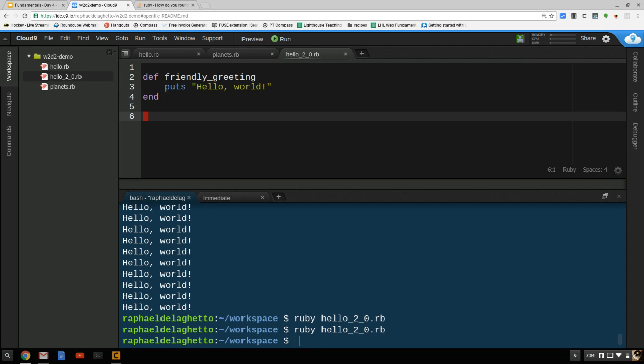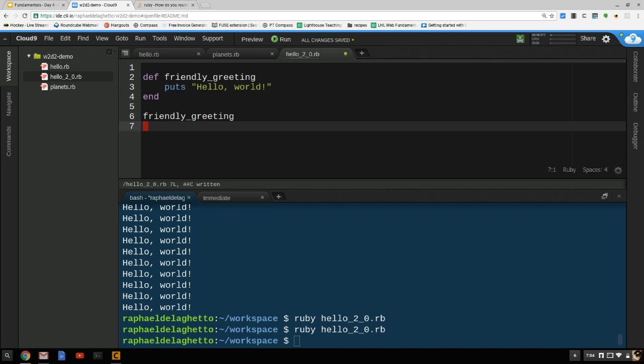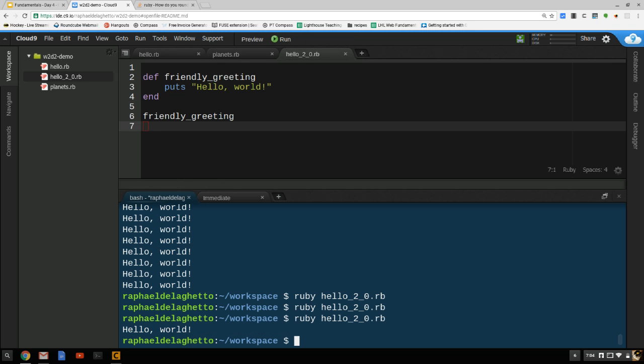So I've got to call the method. And I do that by simply printing the method name. Okay, so now watch the difference. Before I didn't have anything printed to the screen. Now it says hello world. Right? This piece of code is now accessible, and I can call it as many times as I want anywhere else in the program.